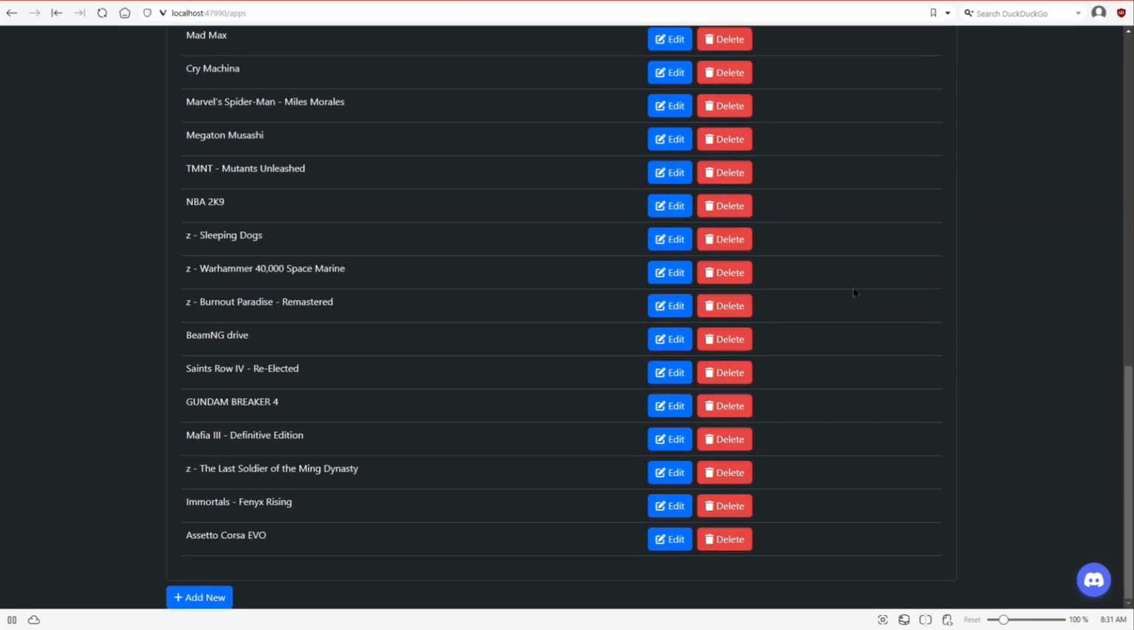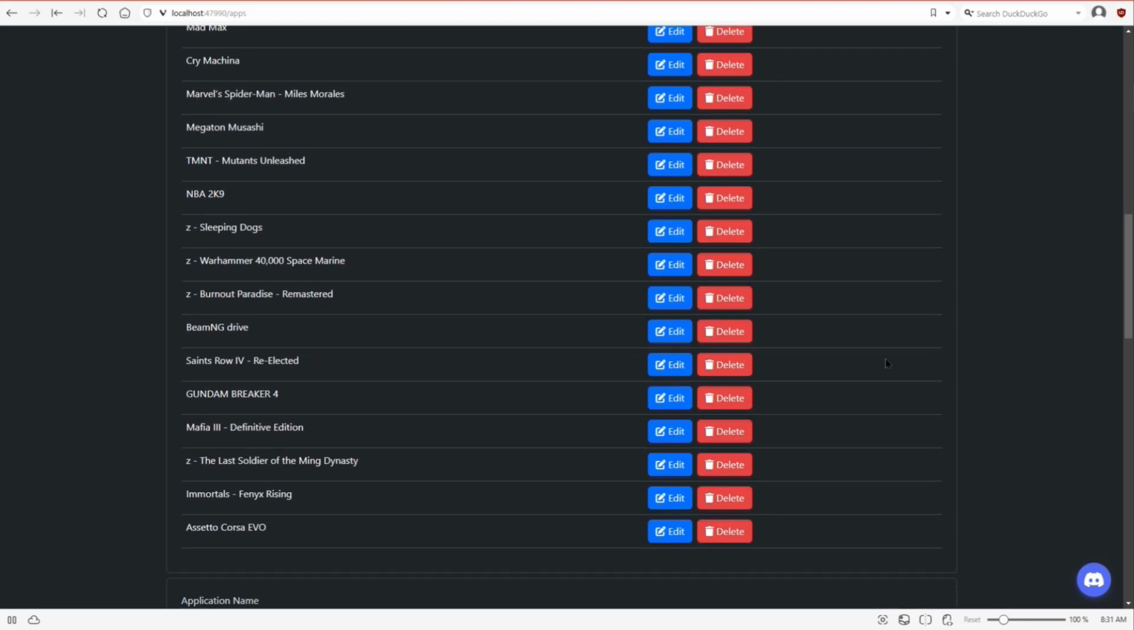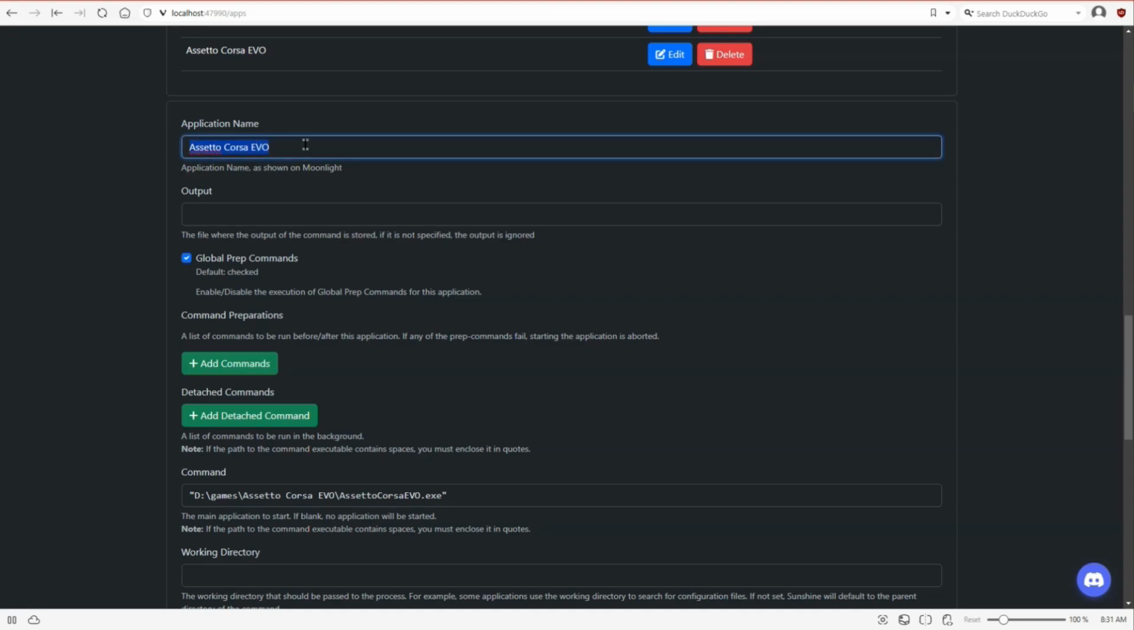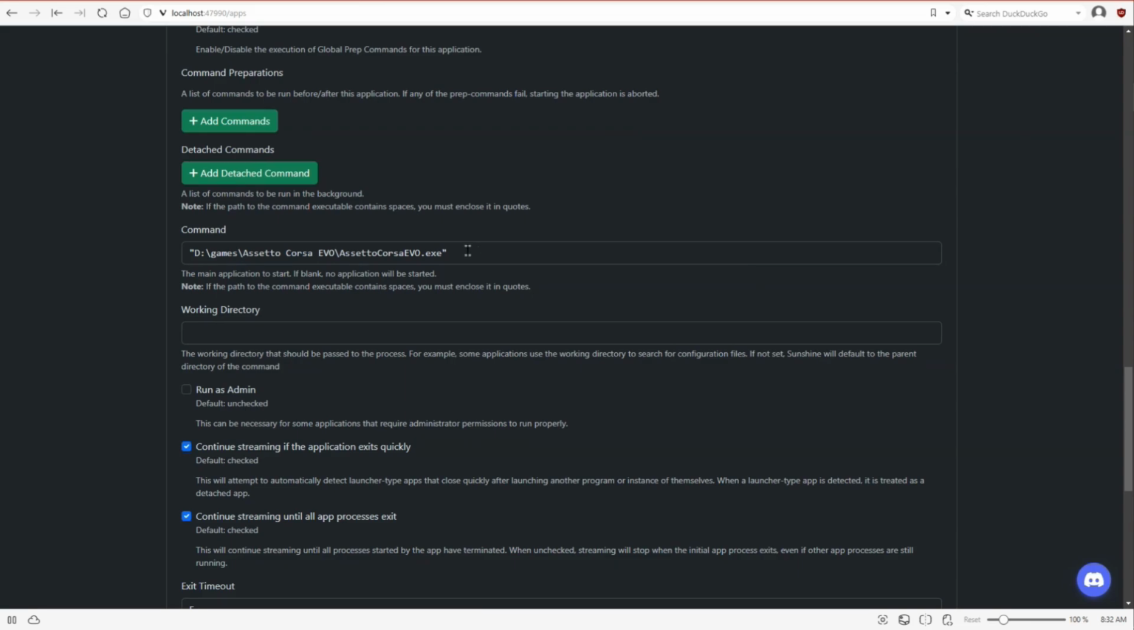and I'm going to show you how to add a game to here. Now, I've got all these games set up already, so I'm just going to edit the last one I put on there, which was Assetto Corsa. So put in the name there and try to spell the name right, because that'll come up later when you're trying to look for the cover.